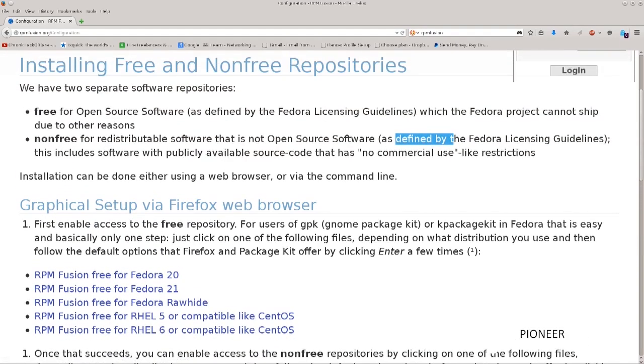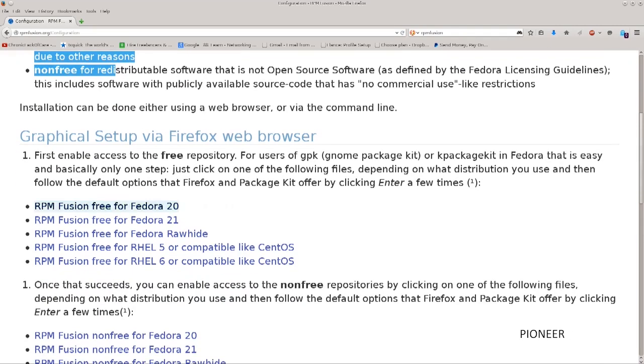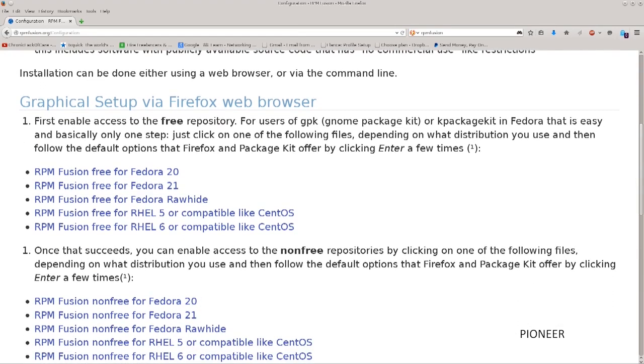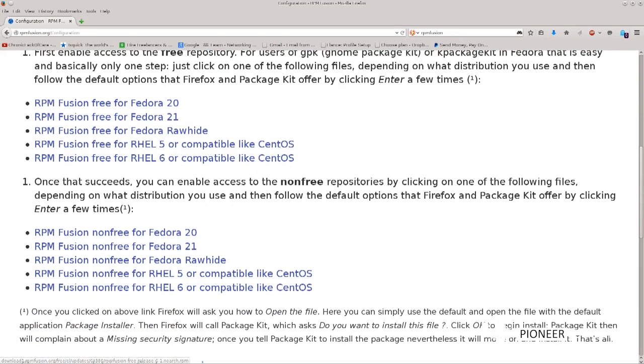Anyway, that part is not that interesting to you. Down below, the thing that you need to know here is that non-free is actually free in terms of money, but non-free in terms of source code. Anyway, as I said, that's not really that important for you at the moment.